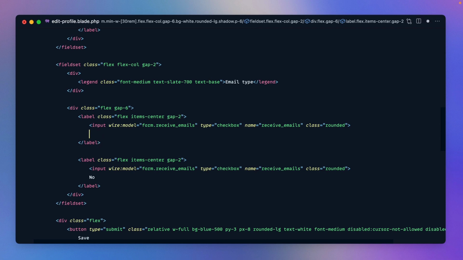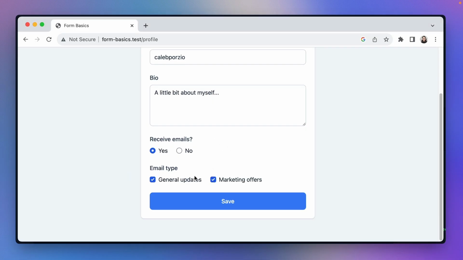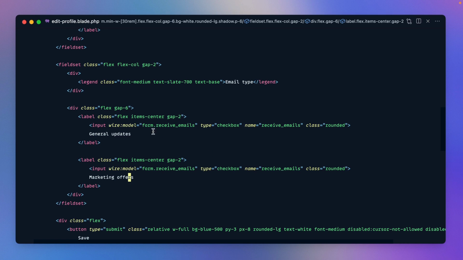The first one, we're going to say, do you want general updates or do you also want marketing offers? And then let's see what that looks like. General updates, marketing offers. Yeah, I think these should probably be on separate lines.